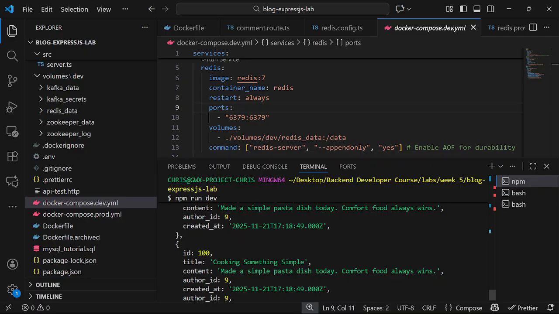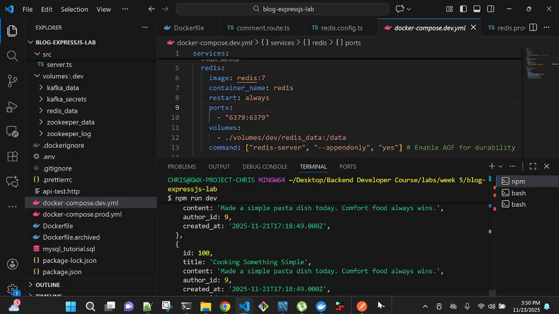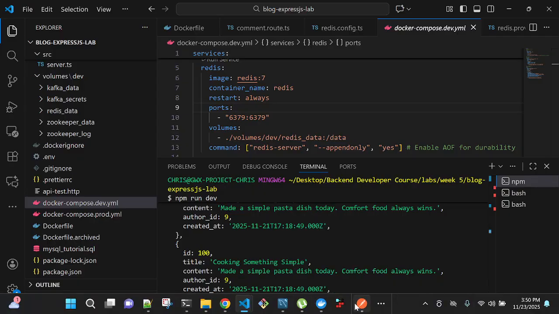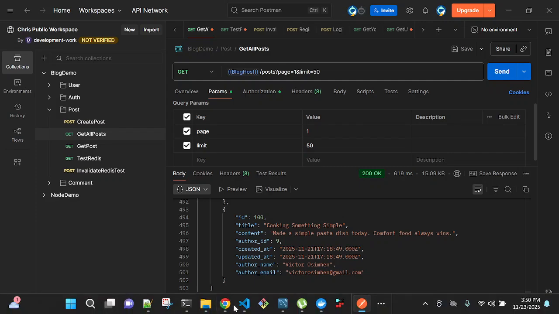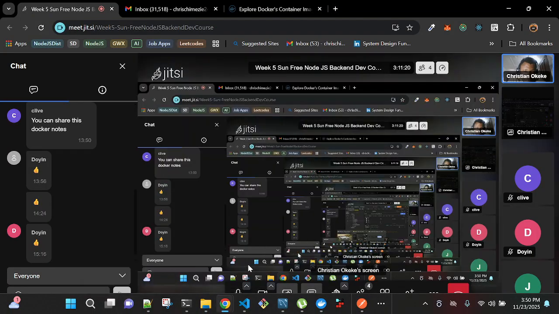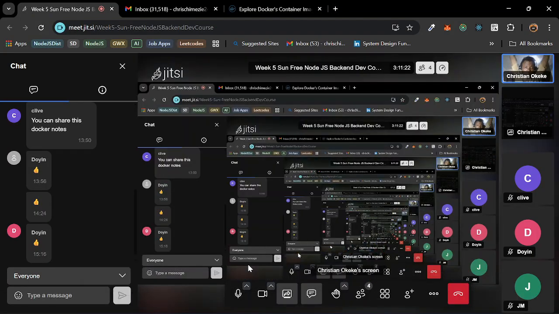Right. So guys, this is Docker Compose. If you have any question, you can ask me. If you don't understand anything, you are free to ask me. Hello guys, if you have any question, shoot. Do you understand everything I explained?